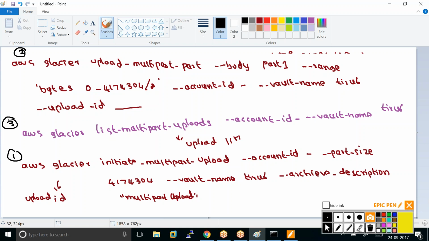So this can also be obtained using another command, specifically AWS Glacier list-parts. It will give more detailed information about these parts. You specify --account-id, --vault-name, the name of the vault. Apart from that, you need to specify --upload-id. That will give you the detailed information about that particular upload.